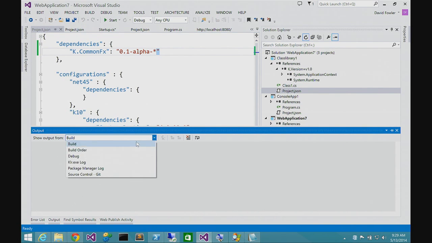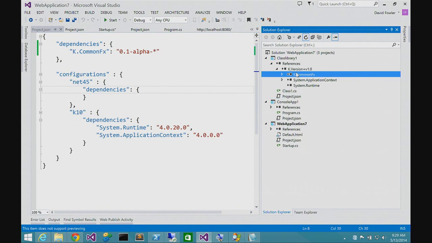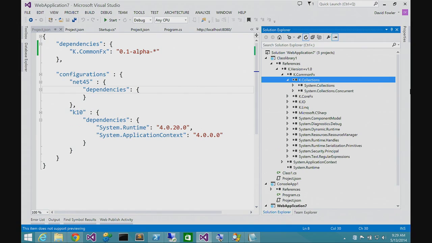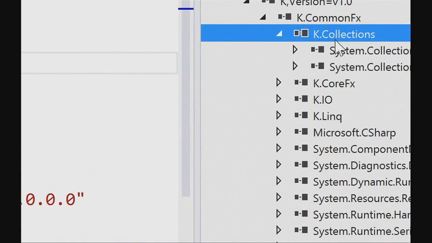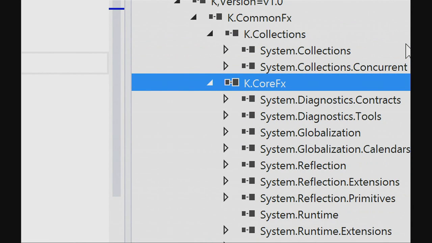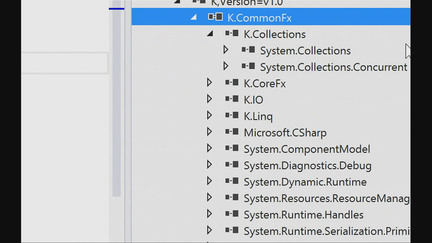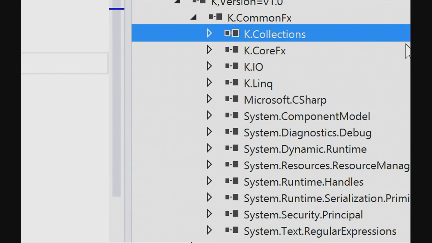I should have probably gone local again. Oh, it's there. So what's that going to get? K.collections, which has more stuff. Zoom in on that. So that brings in some LINQ stuff and some collections and some I/O. So that's an example of what a possible meta collection might look like.